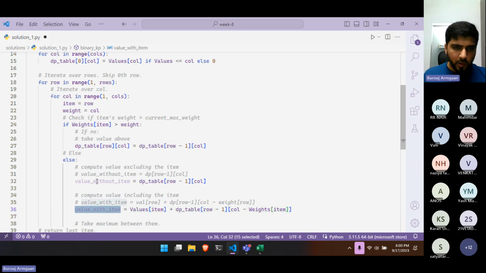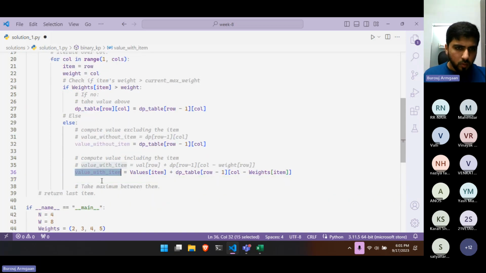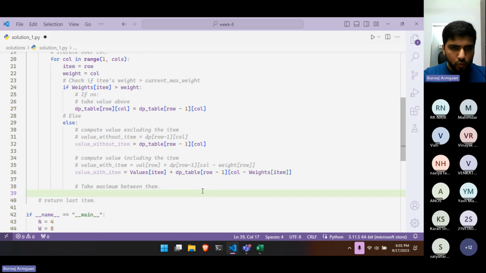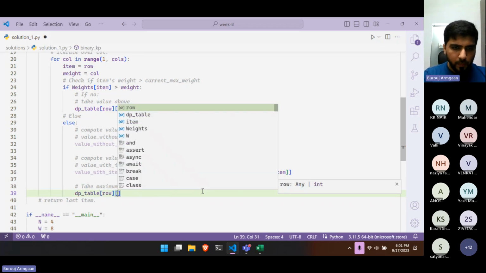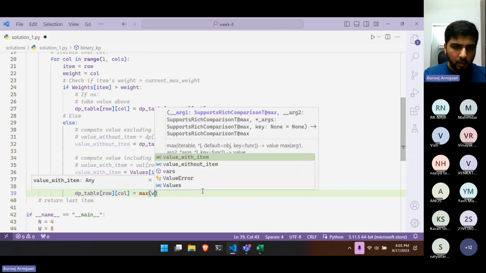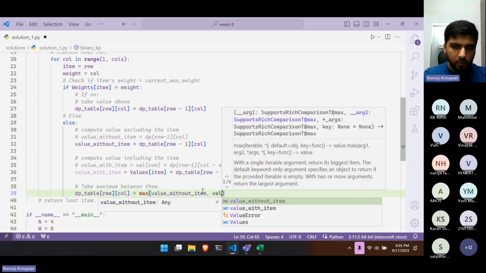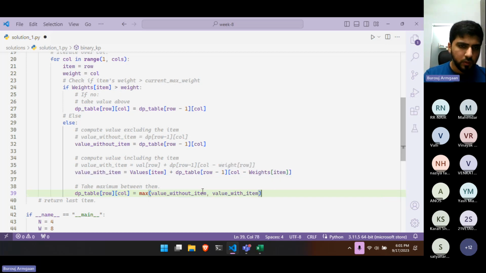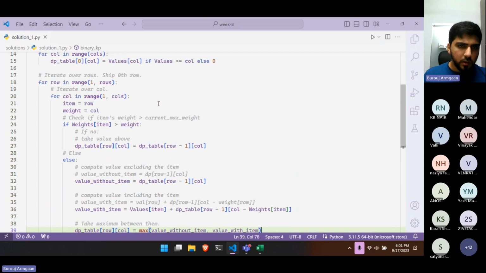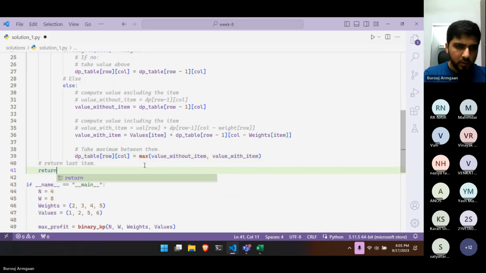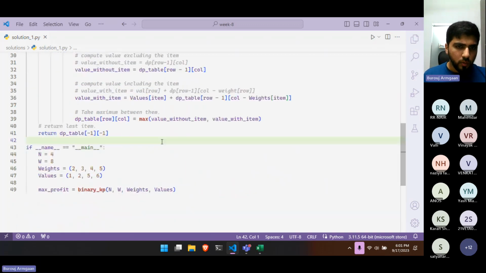So we have value with item, value without item. So we had value row, value item, DP row -1, DP row -1, column minus my weight, column minus my weight. Okay. So we have value with item. So we take the max between the two. So we say DP table row column is equal to max between the value without and the value with. Okay, so this is done. And once the entire loop executes, we just return DP table last row, last column. Yeah, so I think this should work.